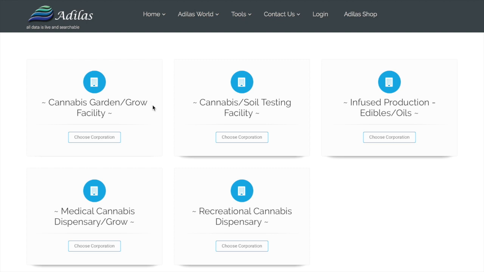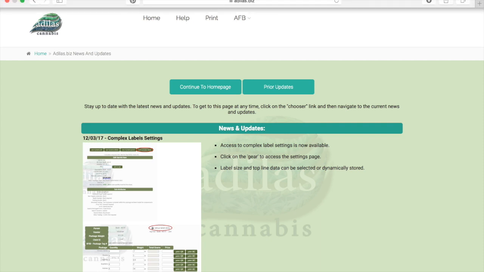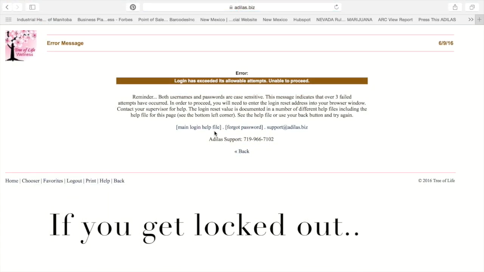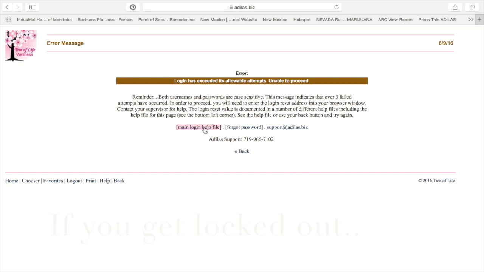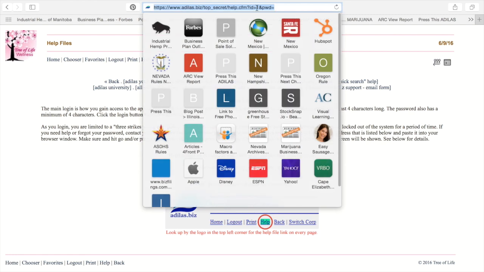If you get locked out, ADILAS provides a quick way to reset your browser. You will receive an error message indicating that your login has exceeded the allowable attempts. Simply select Main Login Help file. The system will provide you with a link that you can copy and paste into your browser in order to reset your browser settings. If you have forgotten your username or password, you'll have to contact your administrator.